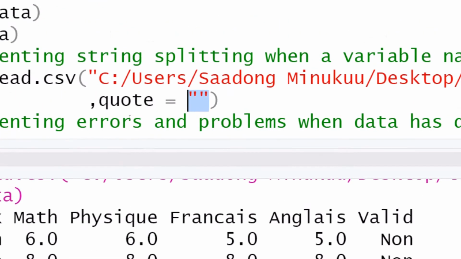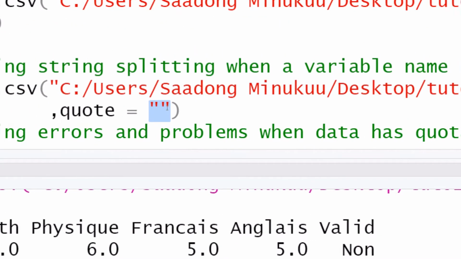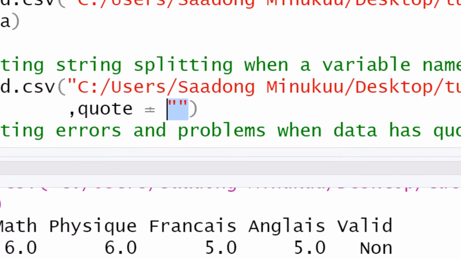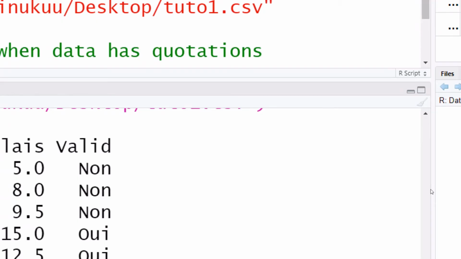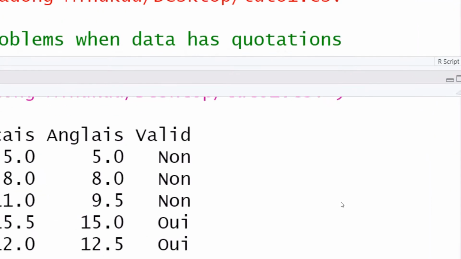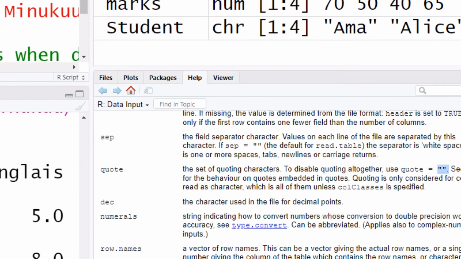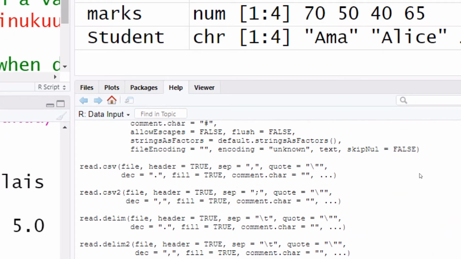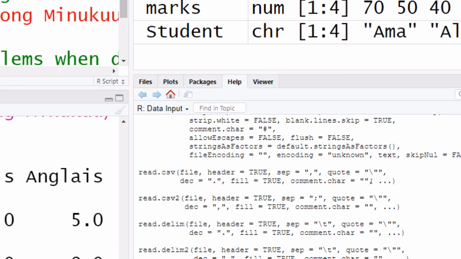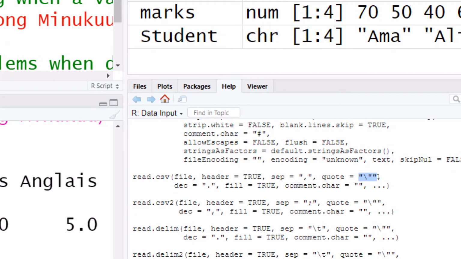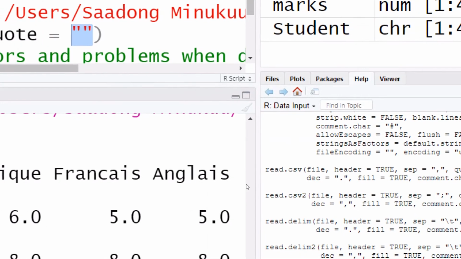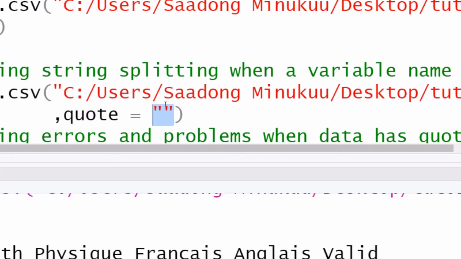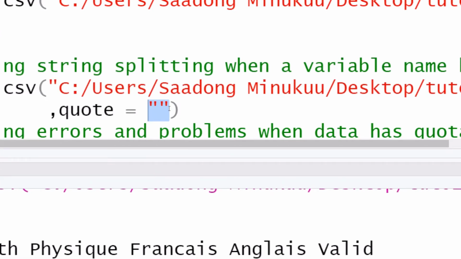Or you could put double quotations like this to cancel the effect of all quotations, because I showed you that the default way of writing quotations in read.csv is like this, with double quotations. So when you put a single quote, when you just write it as we have done here, then what that means is that you have just canceled the effect of these double quotations.